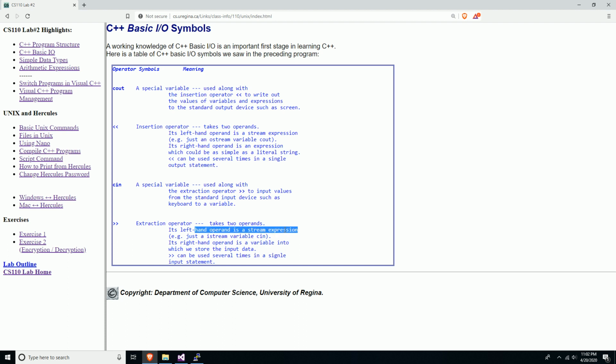Its left-hand operand is a stream expression, e.g. just a stream variable like cin, so it could be like getline or something like that. That's what could be on the left side. We'll learn more about that in future labs. Its right-hand operand is a variable into which we want to store the input data, so in this case, number. And then we can do this several times. If we have multiple variables, we could just do one cin and then a lot of extraction operators between to get multiple input in one go.